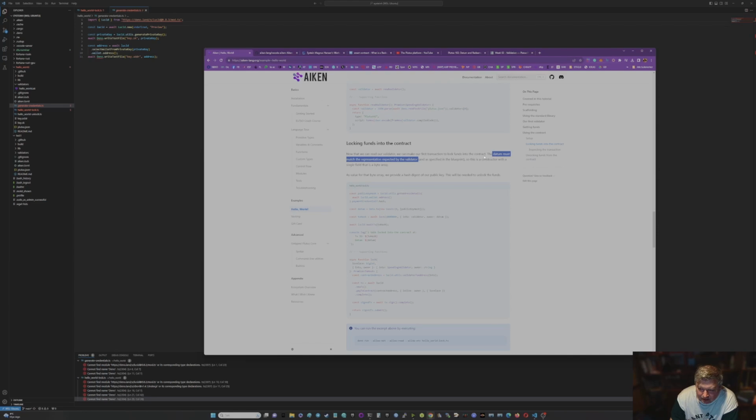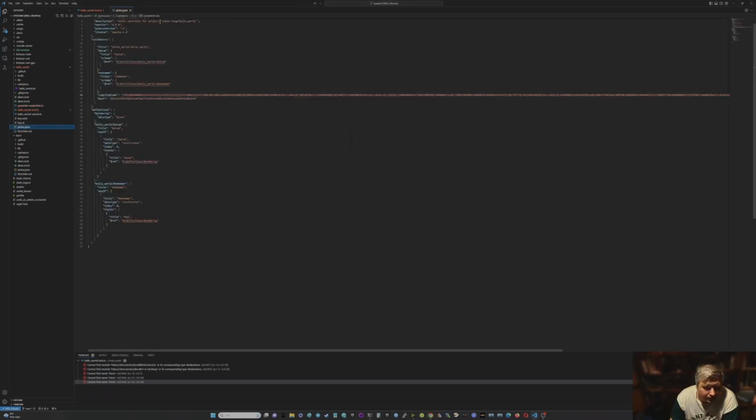And the datum when we are locking in must match the one that was represented by the validator. So let's look at the blueprint again. I guess the datum here is the owner, or the owner public key.